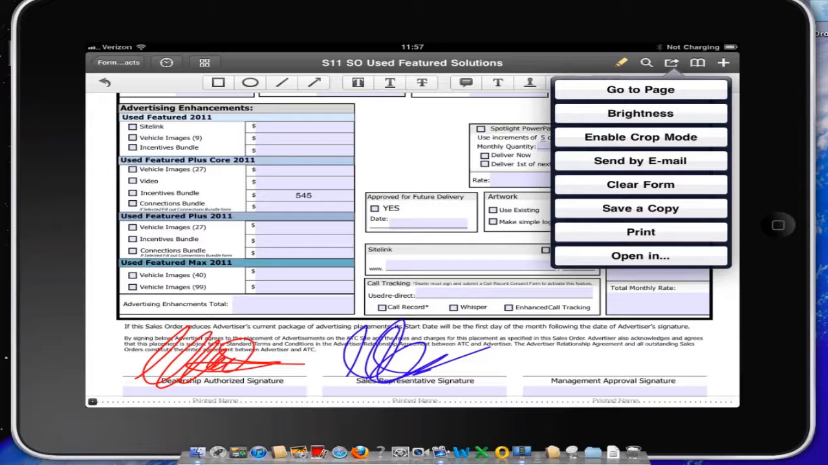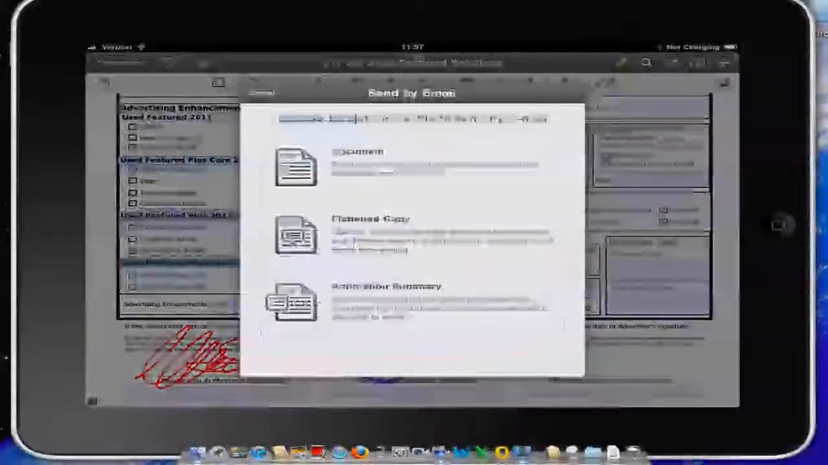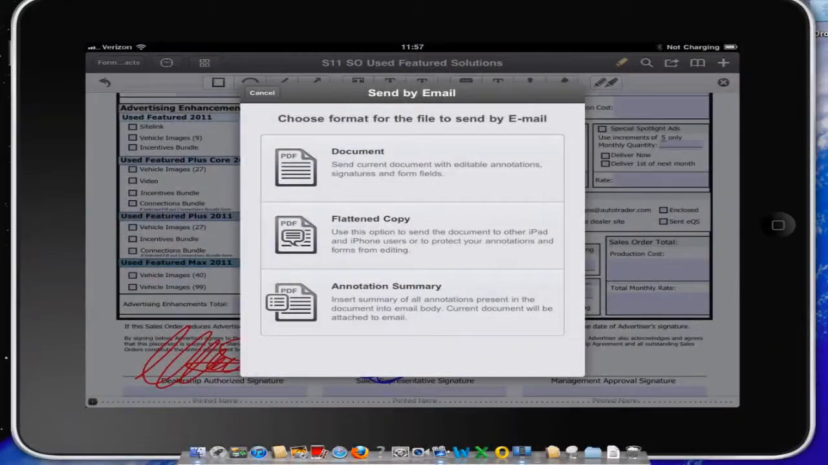But if you just want to make it quick and send the form out, you have the option of sending it by email right here. Touch on that option, and that's going to bring you 3 additional options. One of them is document. The second option is flatten copy, and the third option is annotation summary.